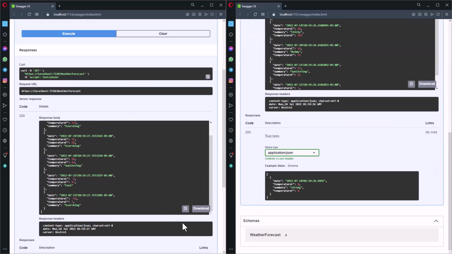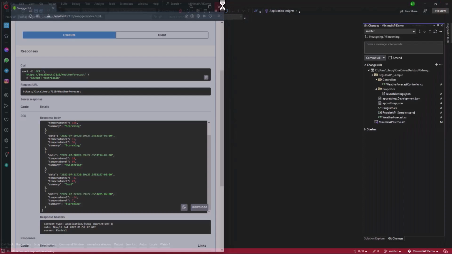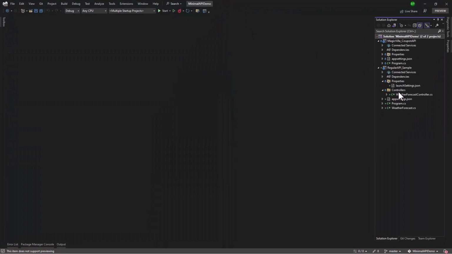So from the look and feel or the functionality wise, minimal API is not that different. Now, of course, as we proceed with the course, there will be some features that are not yet available in minimal APIs, or they are not planned to be added, but the base functionality that we can see right out of the box looks the same. But minimal API has only one file. The regular API has controllers, program.cs, and weather forecast. So that gives you a good comparison between the files that are present in minimal API as compared to the regular API project.